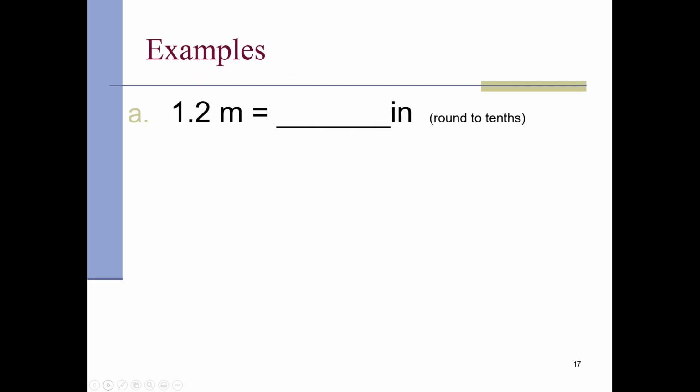So here together online, we're going to do some examples, and I specifically picked the examples that are a tick harder. The examples that are a tick easier, I think that you'll manage just fine on your own. So this first one is a tick harder because we do not memorize a direct conversion between meters and inches.